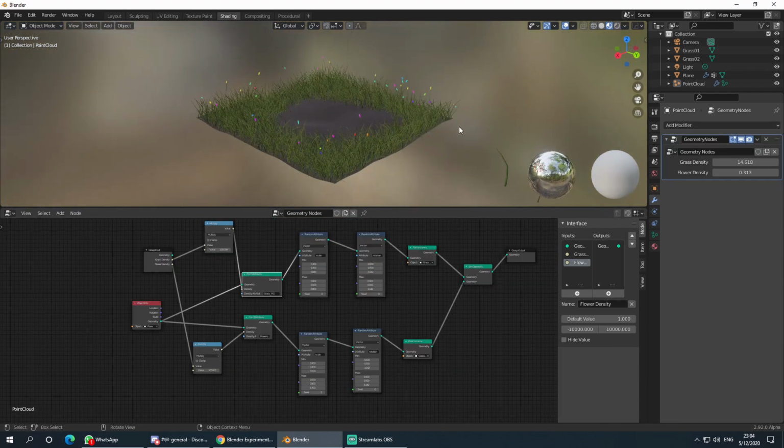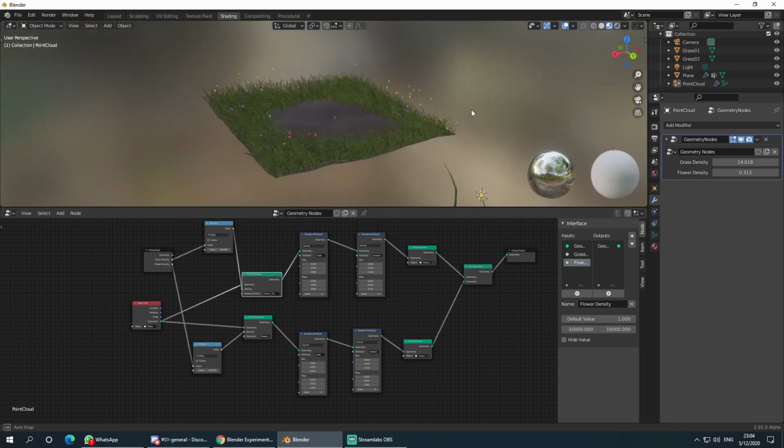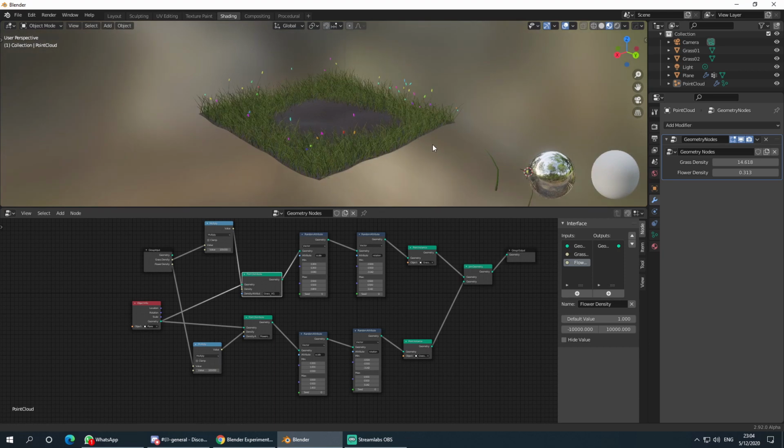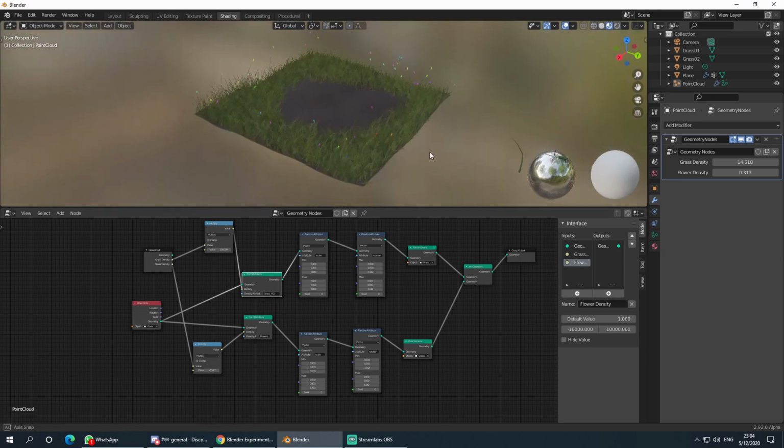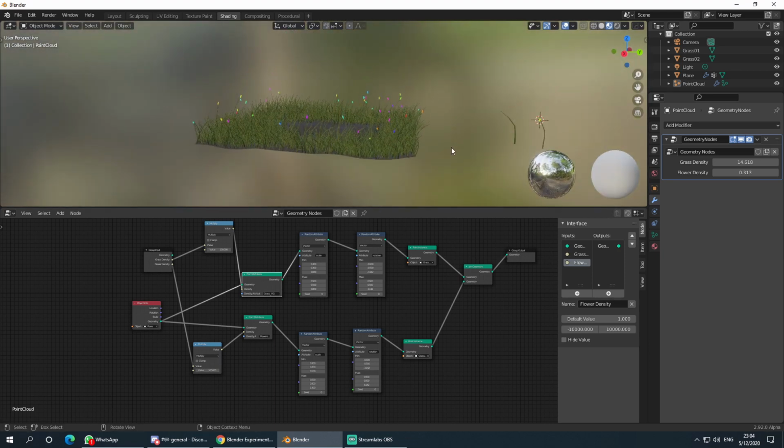Okay, so that's how the particle system works with nodes. We will be making tutorials with the updates, and in the next part we will see a bit of the Boolean system and get an idea of how the modifiers can work with nodes too. See you in the next video.